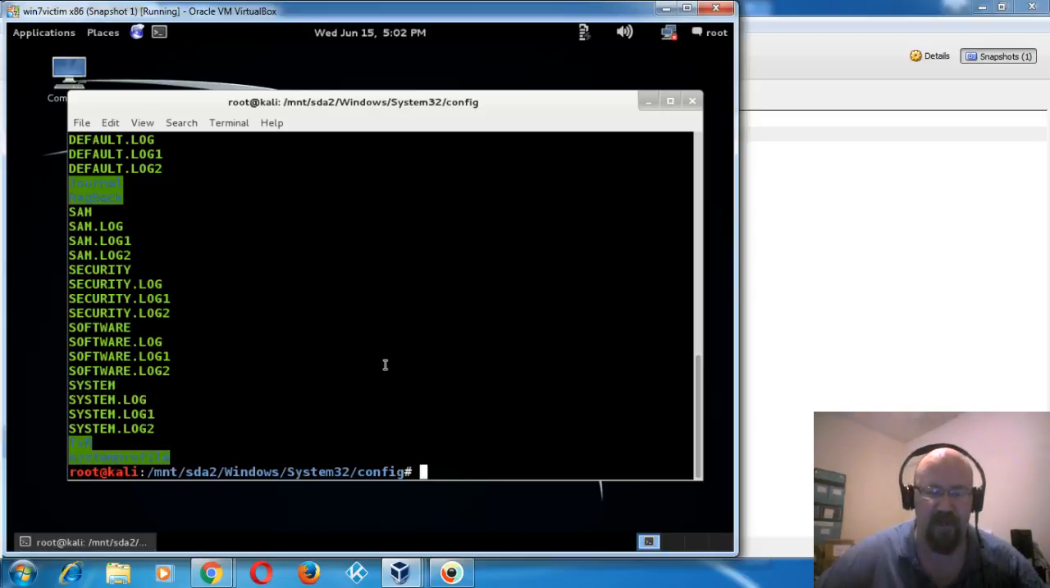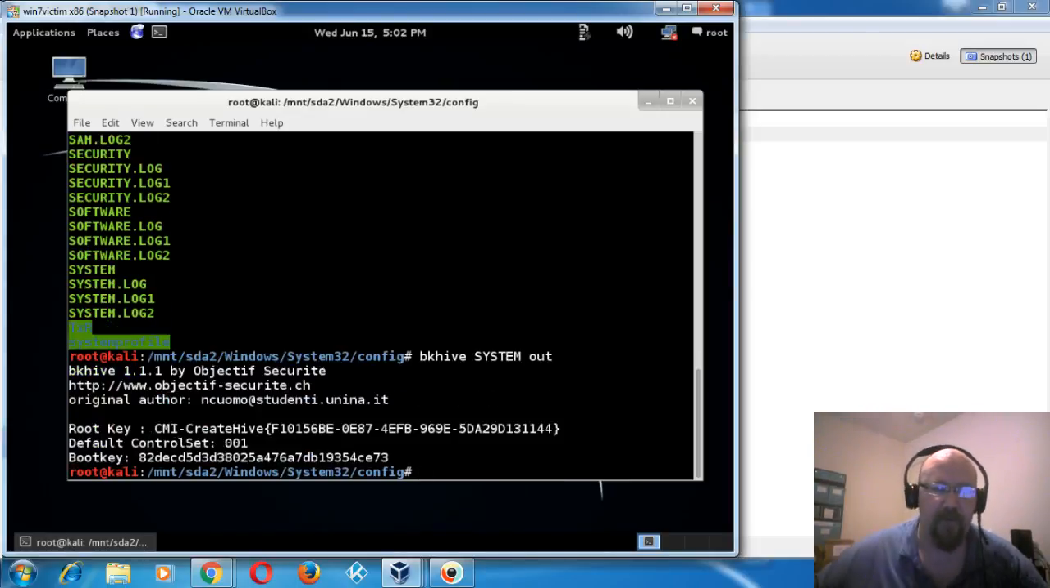So what I could do is use a couple of tools. One is called bkhive. Okay, bkhive. Actually, I have to use a capital, right? It is case sensitive. So I'll run it on System and output it to a text file called out. And lo and behold, there she be. And there's the boot key.